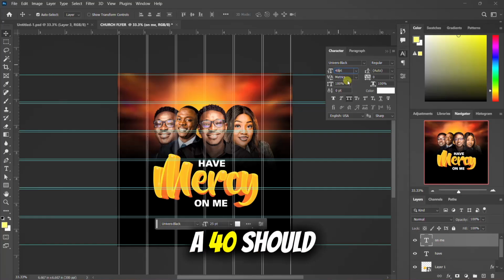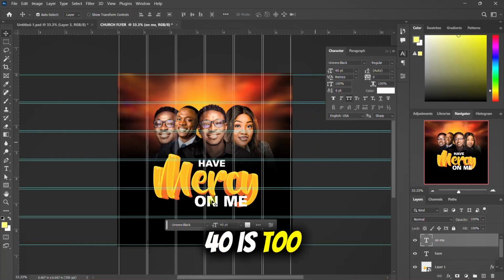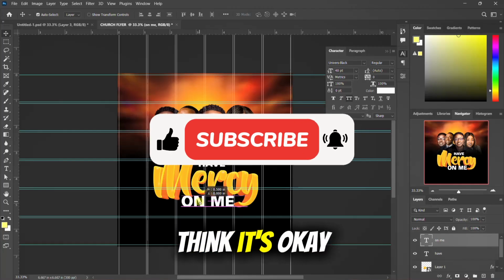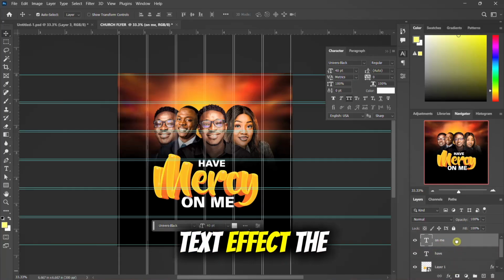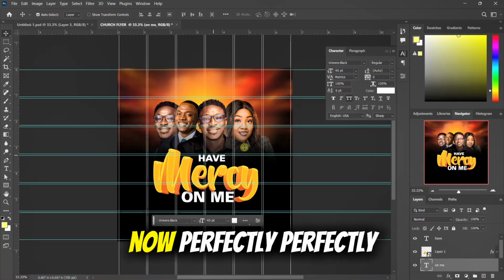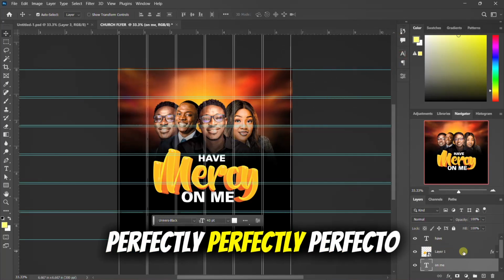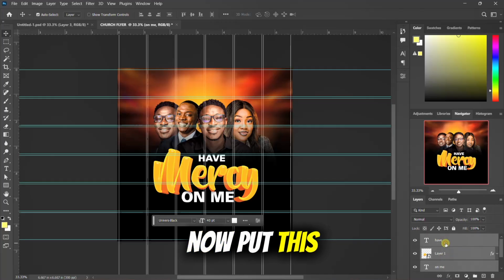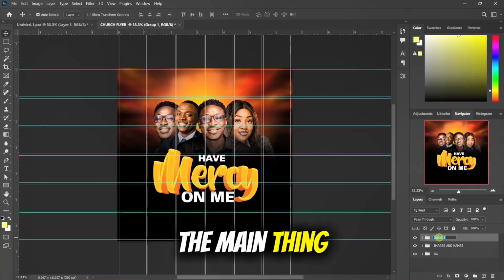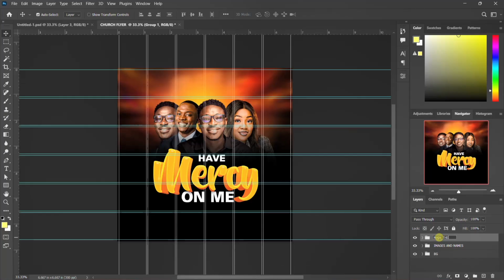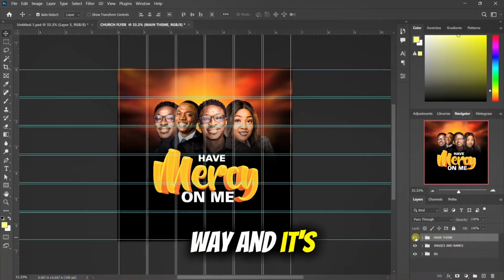So let's see, 40 should be okay, or 40 is too big, and I think it's okay. 40 is okay. Now drag it underneath the 3D text effect. The on me, drag it underneath the 3D text effect. Perfect. Now put all this one in a group, Ctrl J, and put it in a group, and then write the main theme. So main theme. You can check it out this way, and it's awesome.